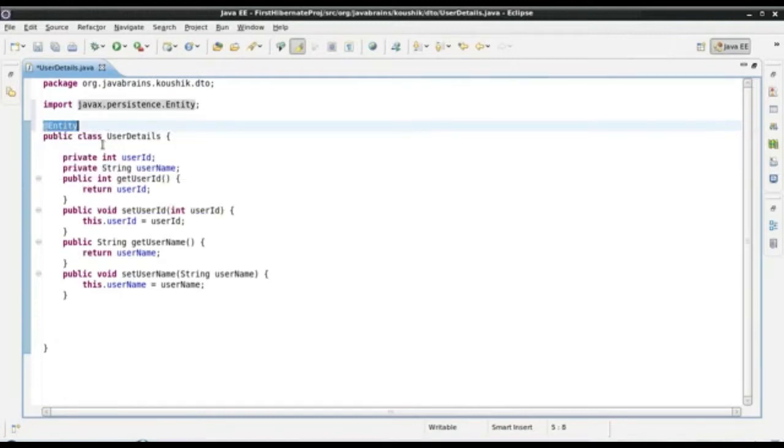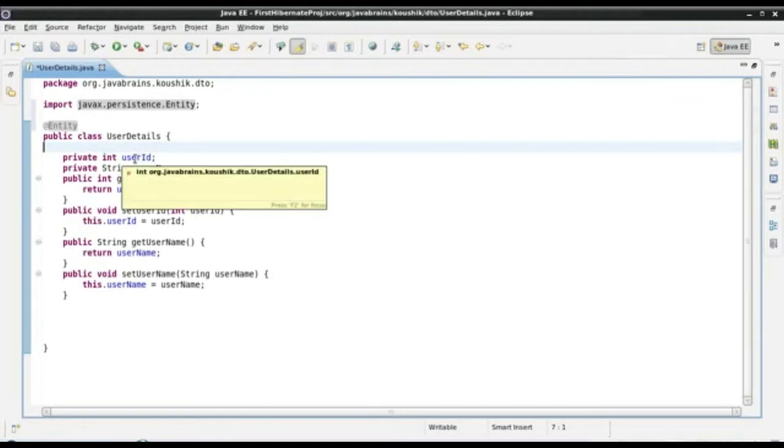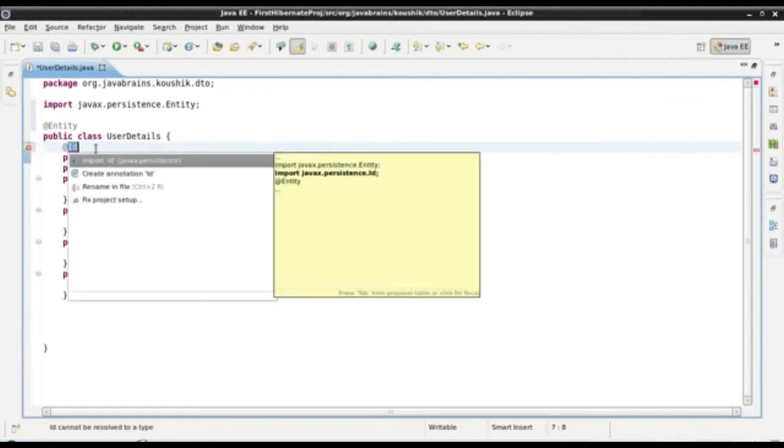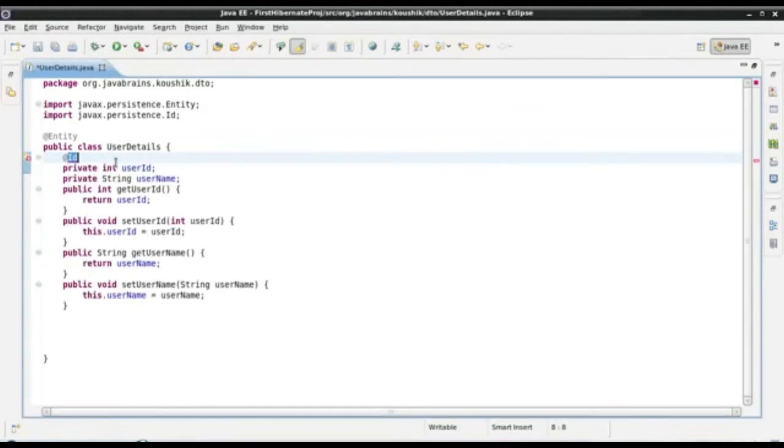So this is one annotation. The second annotation is called Id, and that needs to be on top of the member variable which you want to allocate as the primary key. Now let me use the user ID property, and I will mention the @Id annotation here. Again, I need to do the import. I will import from javax.persistence.